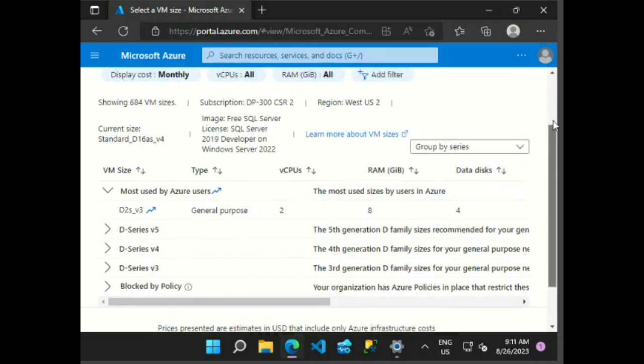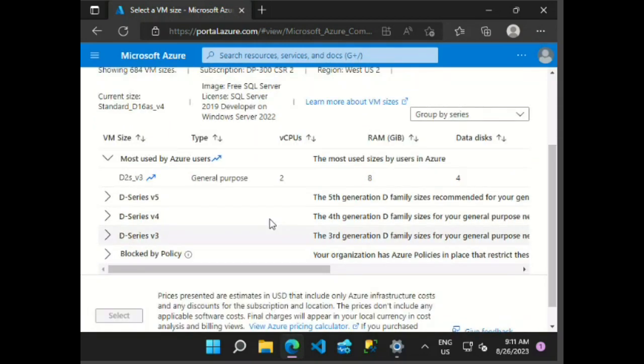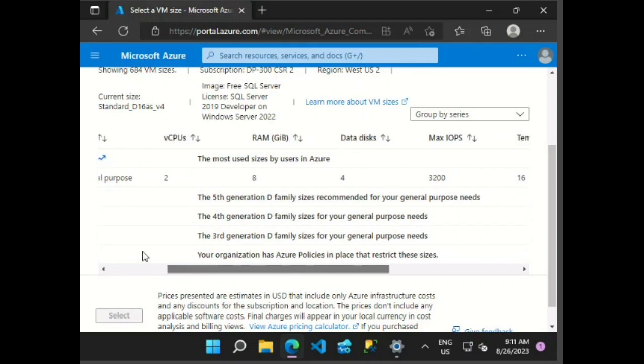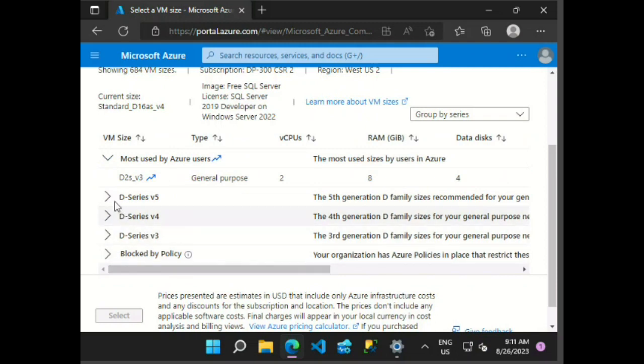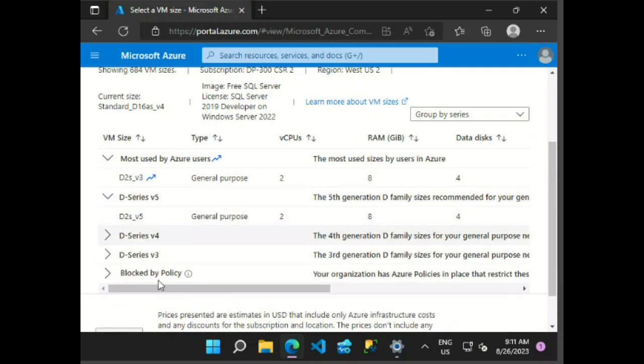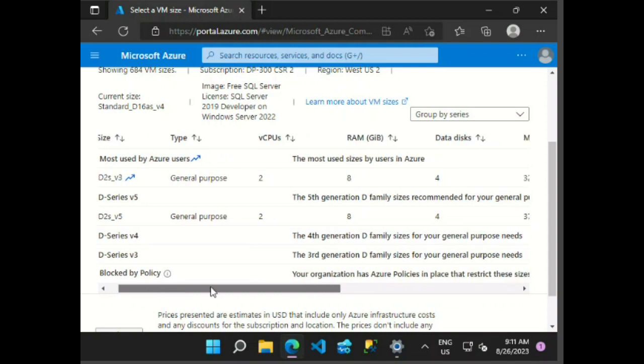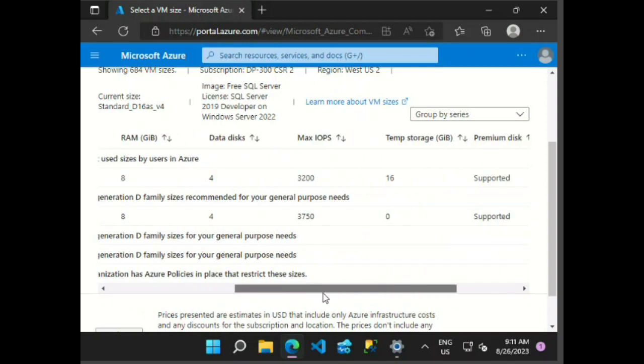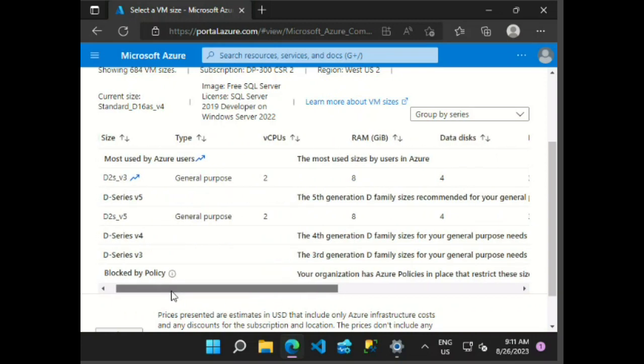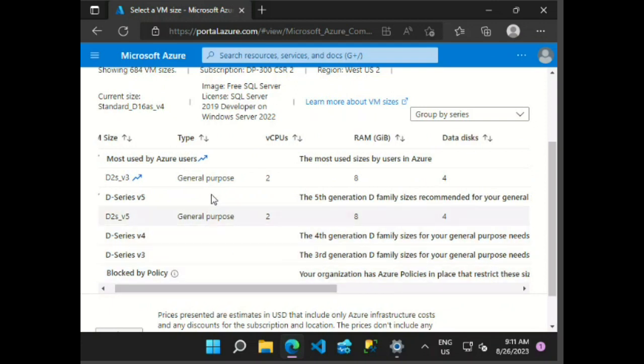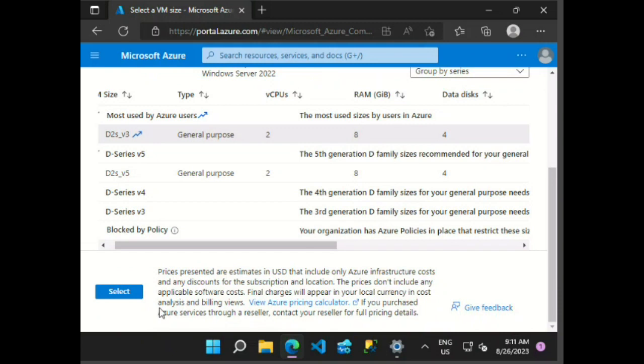Okay, D2s_v3, I am selecting the general purpose VM size. There are a lot of series. I am selecting the basic one, D2s_v3. You can see that there are lots of options available. Let's go further.